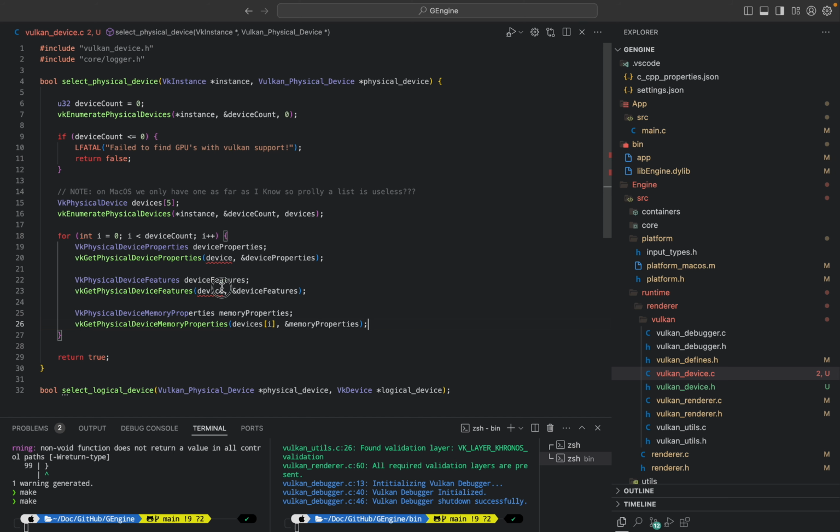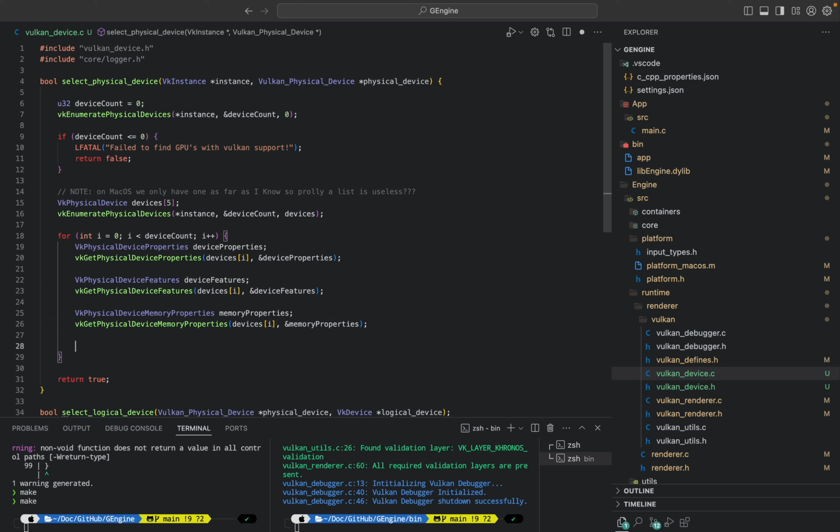So we're just gonna populate that, and then here should be devices[i], and then &device_features, fine, and then here should be devices[i] like so. Okay, sweet. So we now have our device properties. We also now have our device features, and we also have our device memory properties. So now we can basically check and see if the current GPU we have meets our requirements.